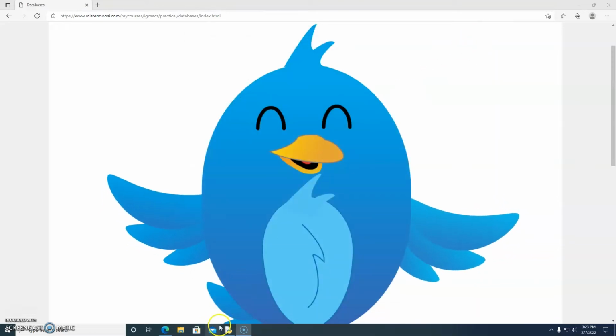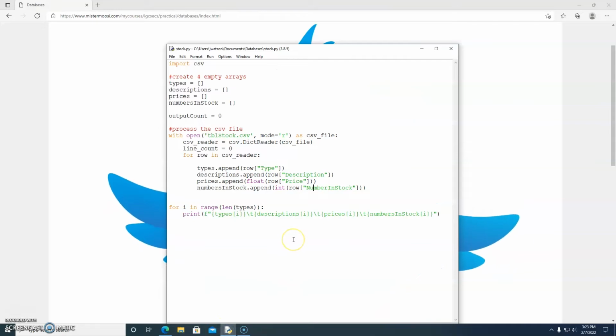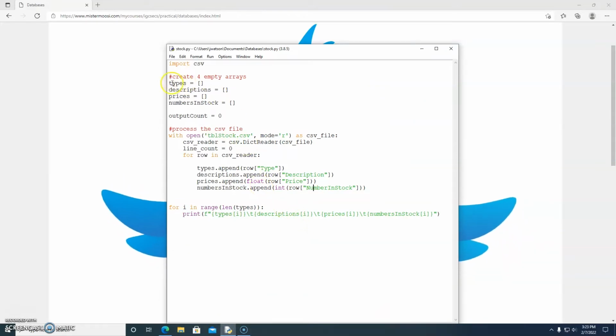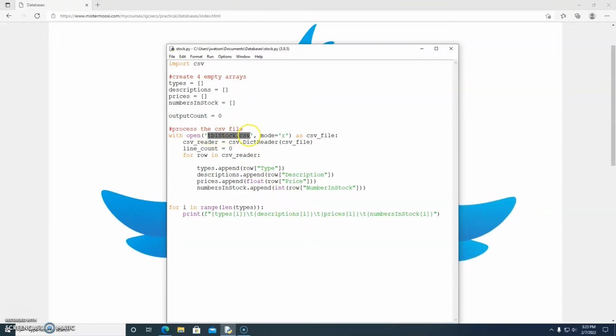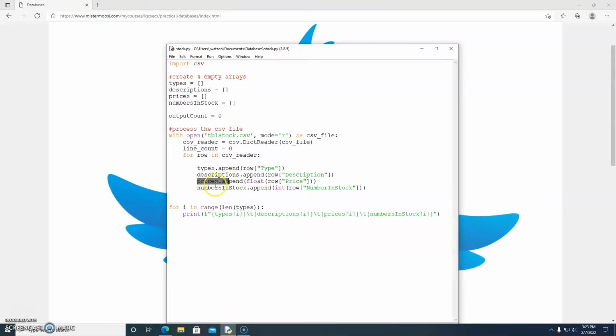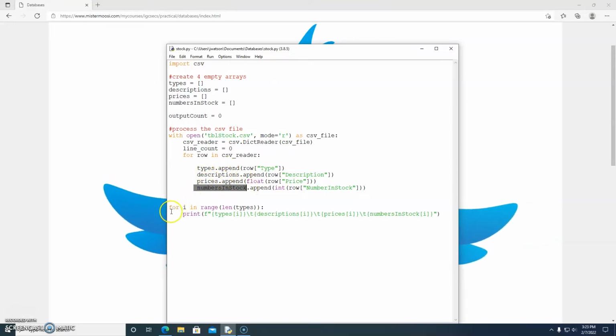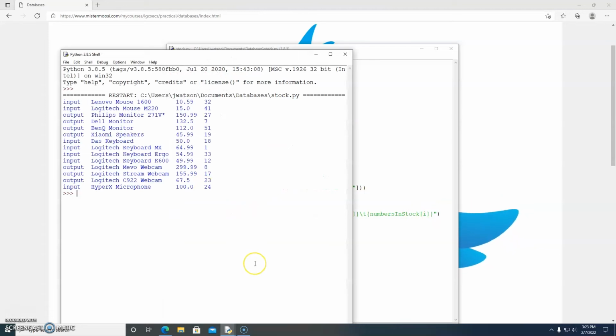So let me close that for a moment and open up the database program. Here we go. Let's just remind ourselves what we're doing here. We created 4 empty arrays. We opened a CSV file and we used the contents to populate the 4 arrays. Magic. And then we used a for loop, a count controlled loop, to process the arrays and print out the contents of those arrays. Brilliant.